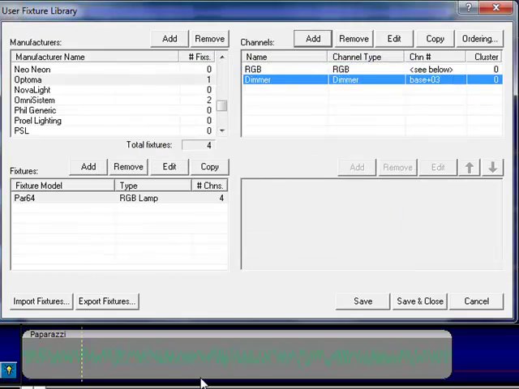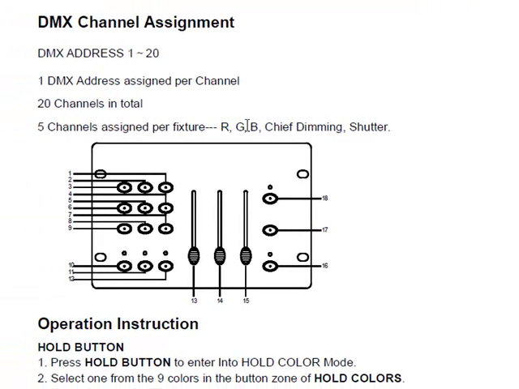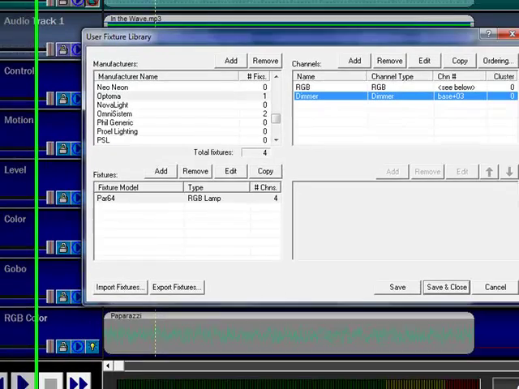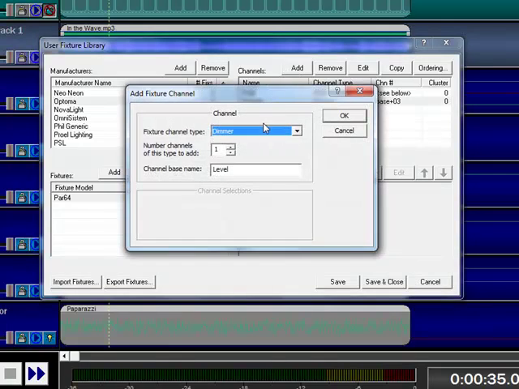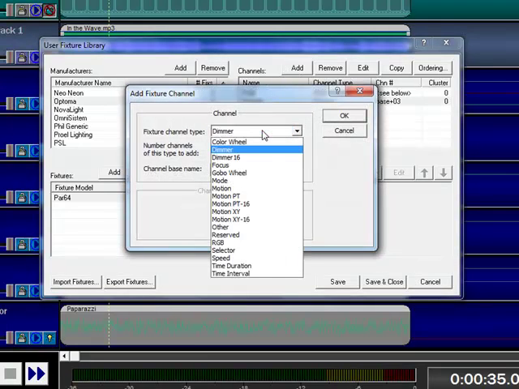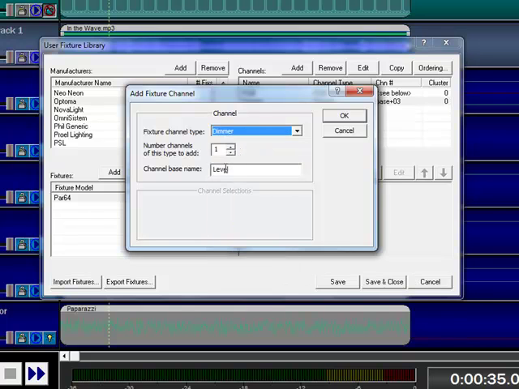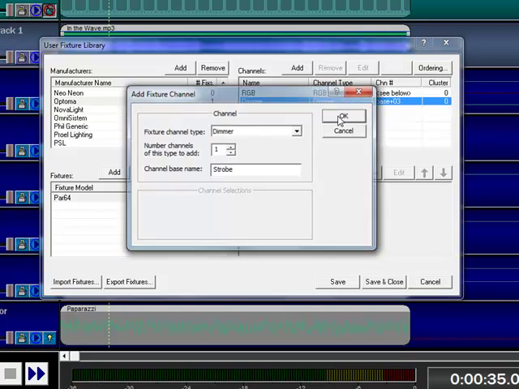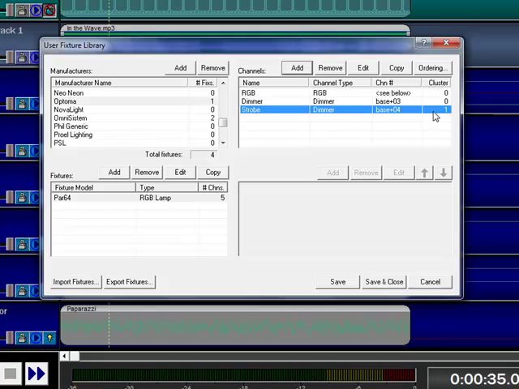Click OK. So going back to our manual, there's our RGB, our dimming, and now I have a shutter or strobe. So click Add, and notice we do not have a specific channel type for shutter or strobe, so we can pick whatever we want. I'm going to pick dimmer again, and just label this strobe. Click OK.